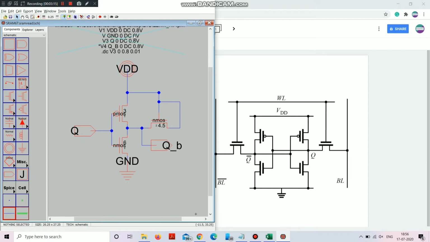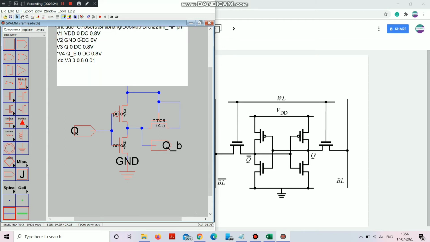This is a simple code which I have written over here. As you can see, VDD is 0.8 volt. This should be V2, just a minute. This should be V2, V2 ground, V3 Q, V4 I'm not using right now, that is Q bar, and I'm just giving a DC sweep to V3 from 0 to 0.8 with steps of 0.01.